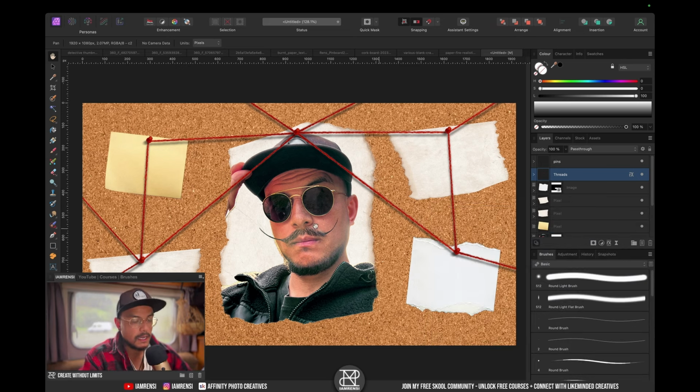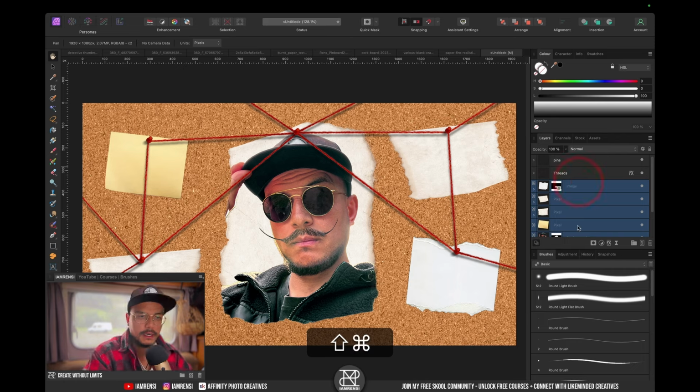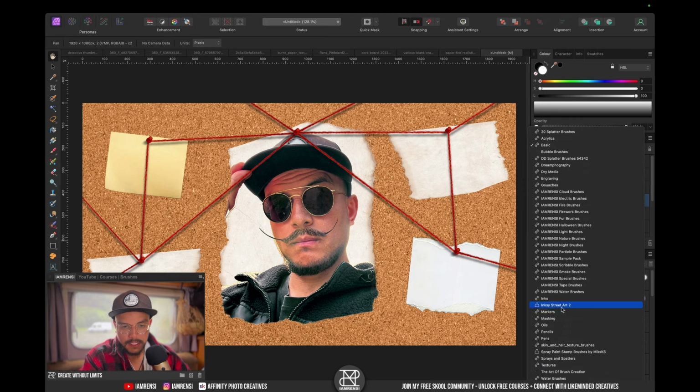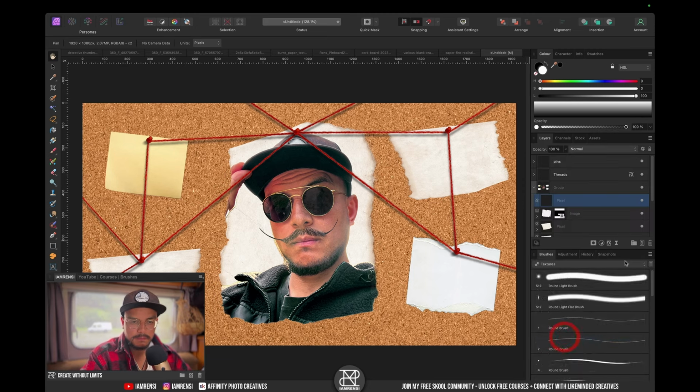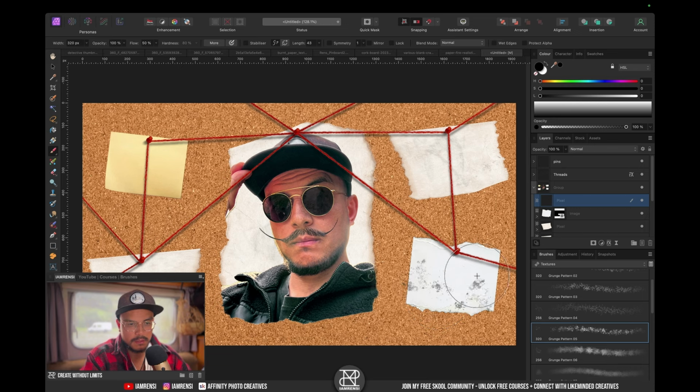Alrighty, so let's actually add some texture to these pieces of paper. And we're gonna simply do this. It's gonna be super easy. Let's actually group all of these papers together. And inside of this group, I'm going to create a new pixel layer, and I'm going to go to my texture brushes right here. And we're just going to grab any textures. I want to add some dirt, some splatters basically. Nothing too crazy, but I just want it to look kind of worn.